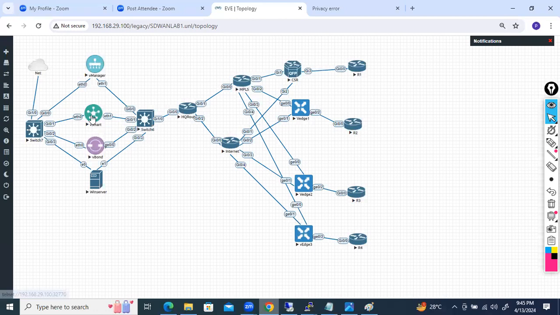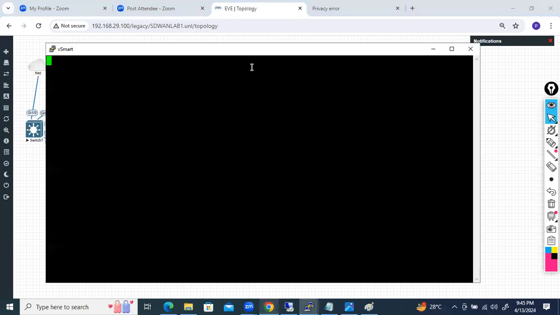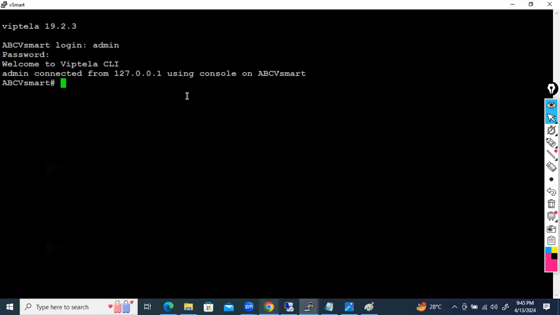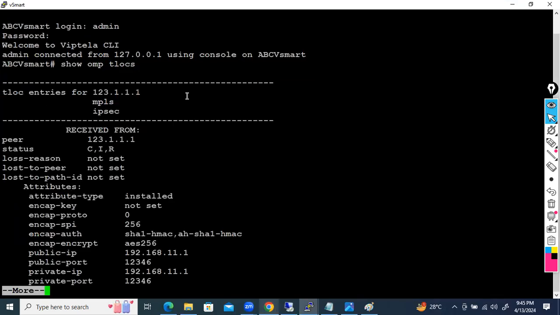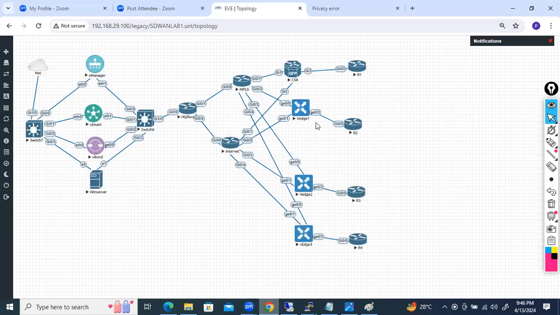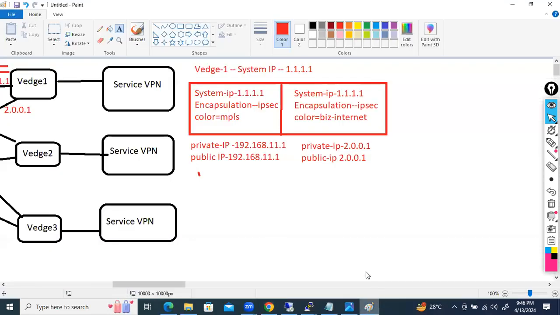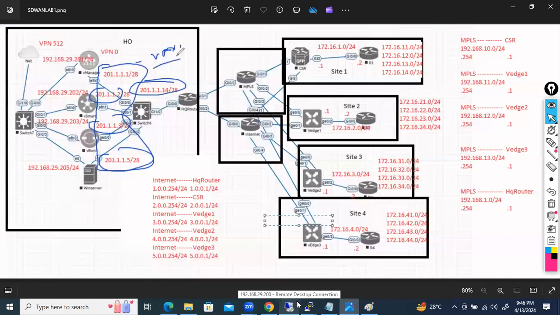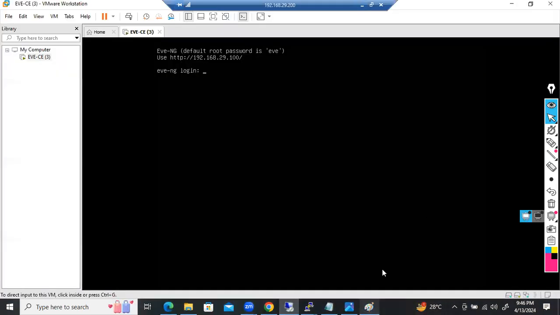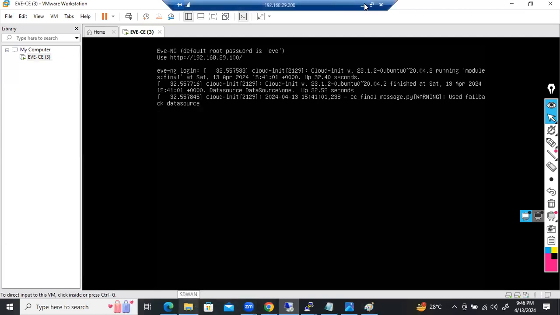Now if I log in on the vSmart right now, let me log in on the vSmart. And I'm just going to execute the command show omp tlocs. So what is my vEdge 1 system IP, guys, do you remember? It is 1.1.1.123. No, that is for the CSR, I believe. The CSR is 125. Okay, then fine.